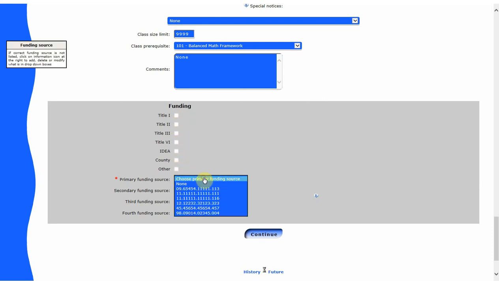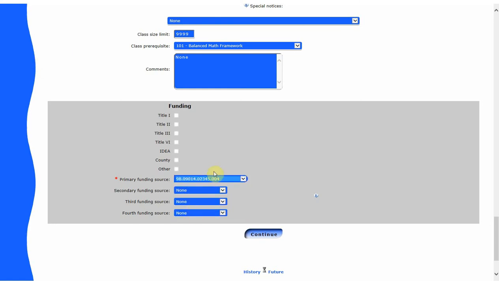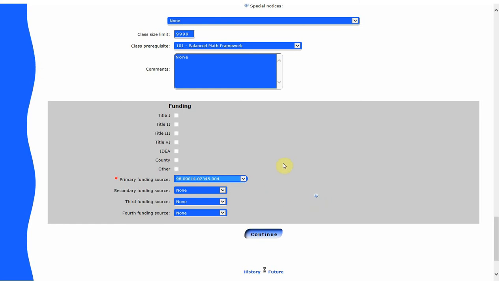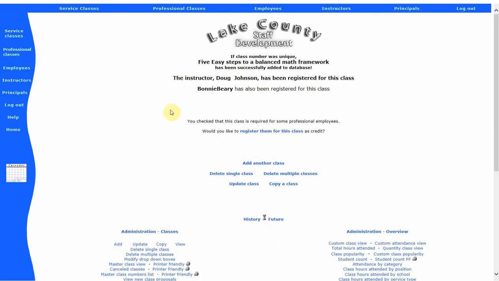I can choose a funding source, and this is another one. Each year you'll need to come in here and add the current year's funding sources and get rid of the ones that you don't need anymore. So anyway, this should take care of this class. So come in here and click continue.